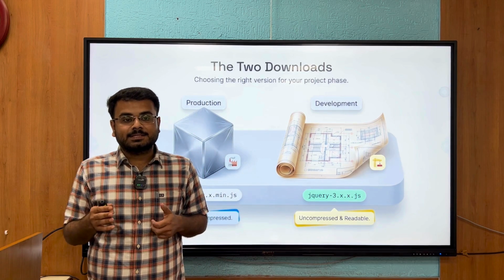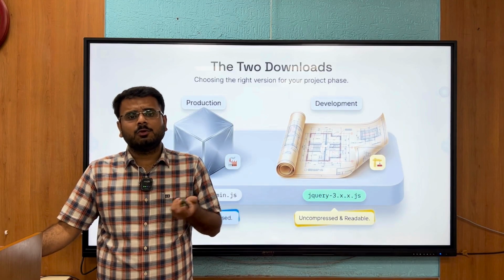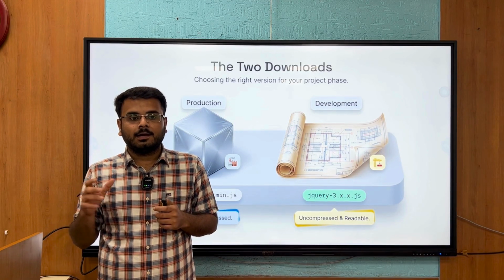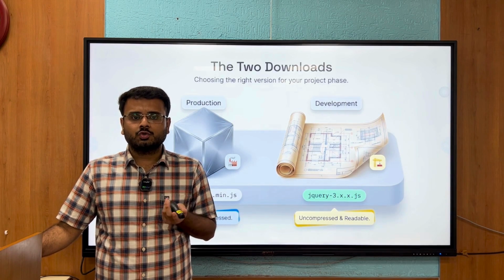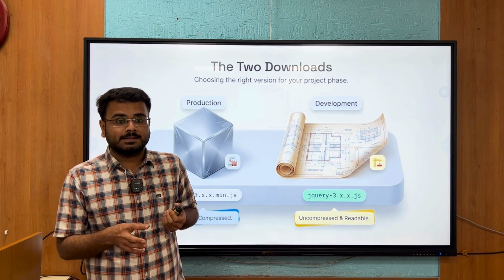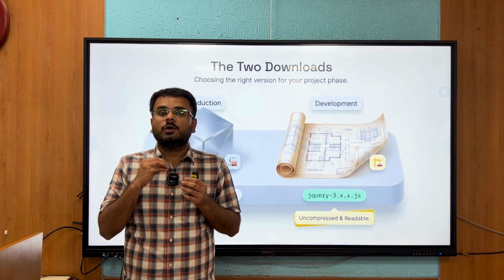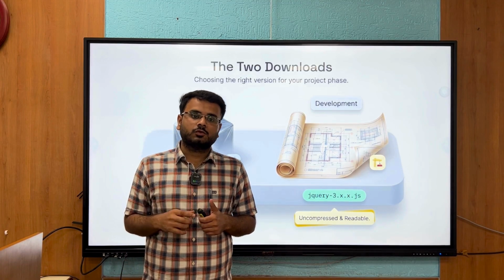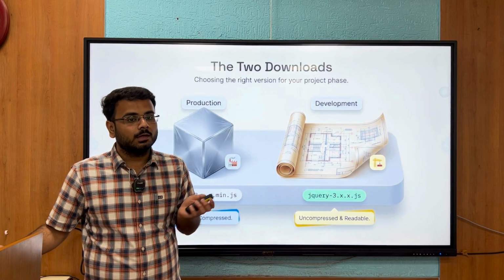On the right, we have the development version. This is like a blueprint. It is uncompressed and completely human readable. So you should use the development version while you are building and debugging your site, and switch to the production version only when you are ready to launch to the public.